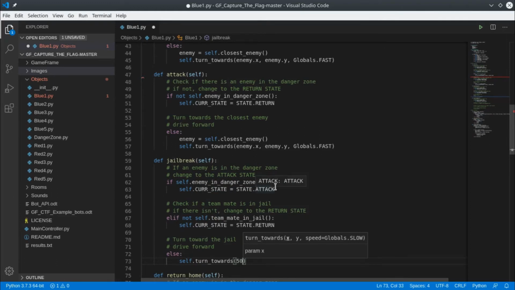I'll say 50 pixels for the X, so 50 across and 50 down. That'll take me up into that jail area. So I'm happy with that.